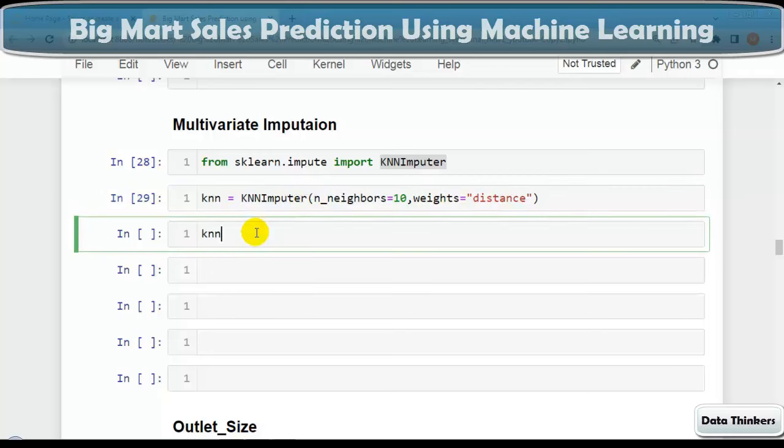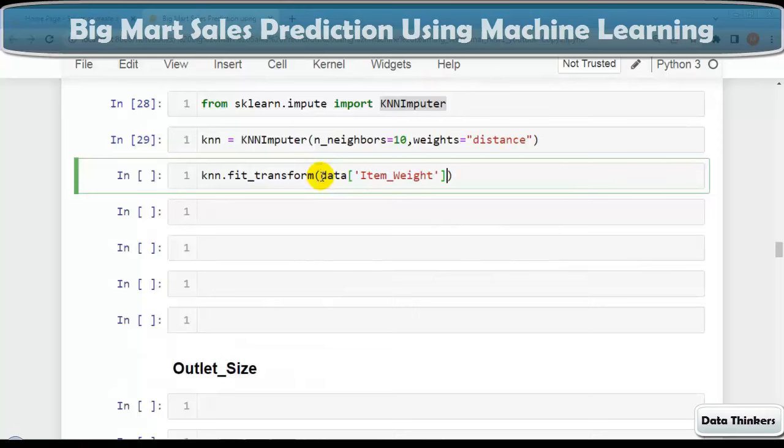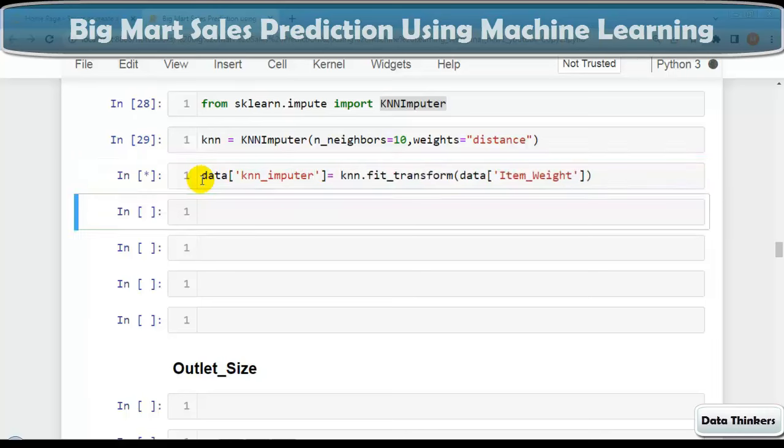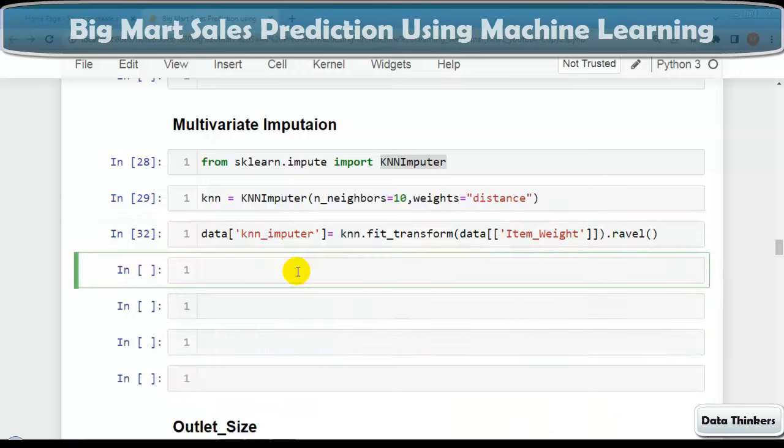Now let me use knn.fit_transform on our column item_weight. Let me copy this and paste it over here. Again, let me create a new column with name knn_imputer equal to this statement. Let me execute this cell. Value error. Okay, so let's flatten the result using ravel to remove this value error. Let me execute this cell once again. Here we have to use 2D. Let me execute this cell once again. As you can see here, done.